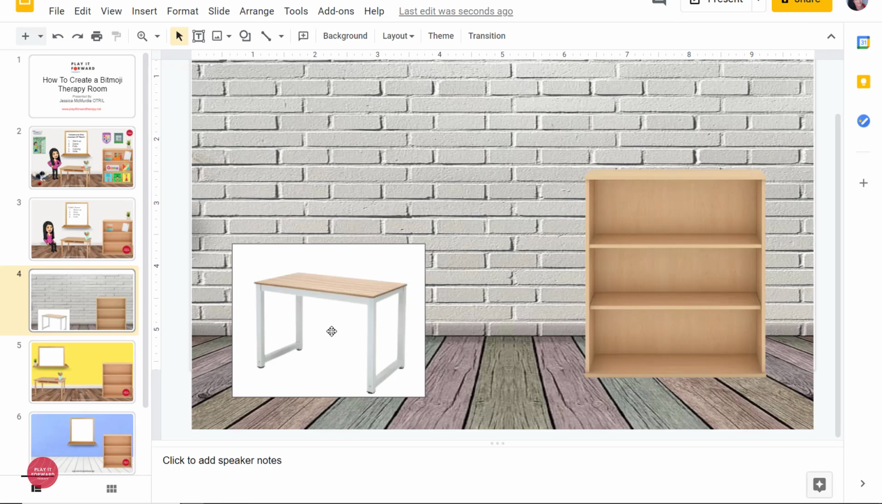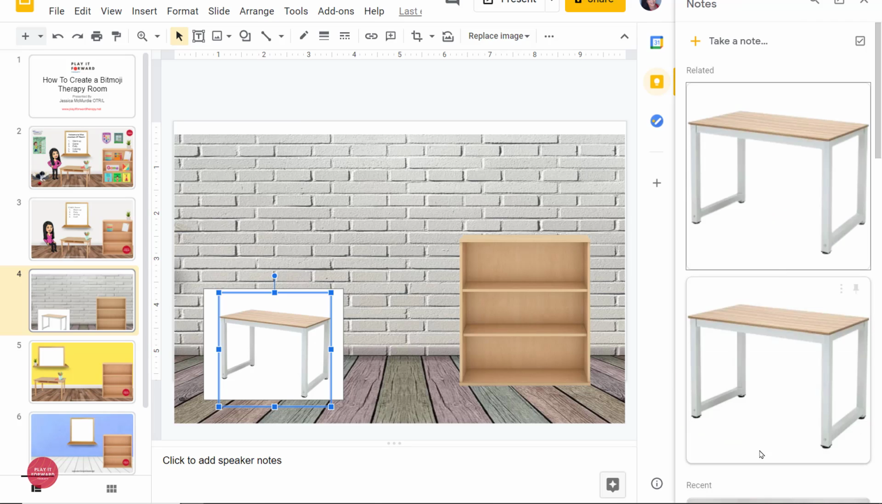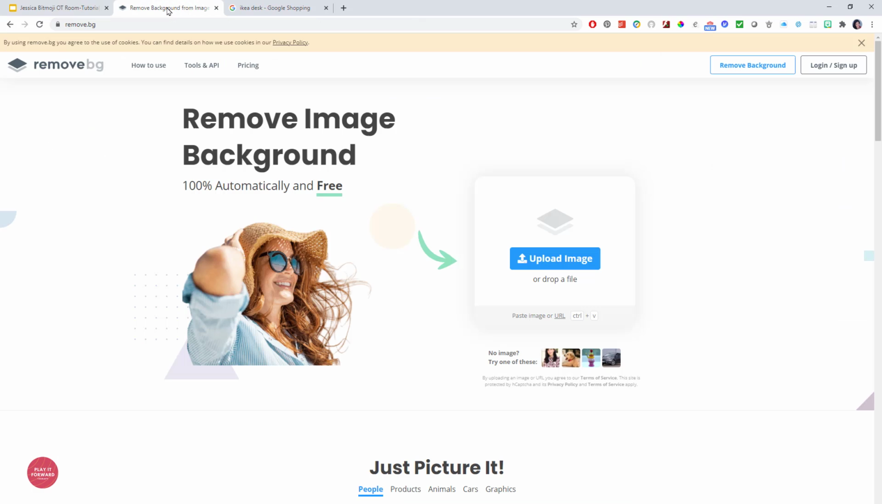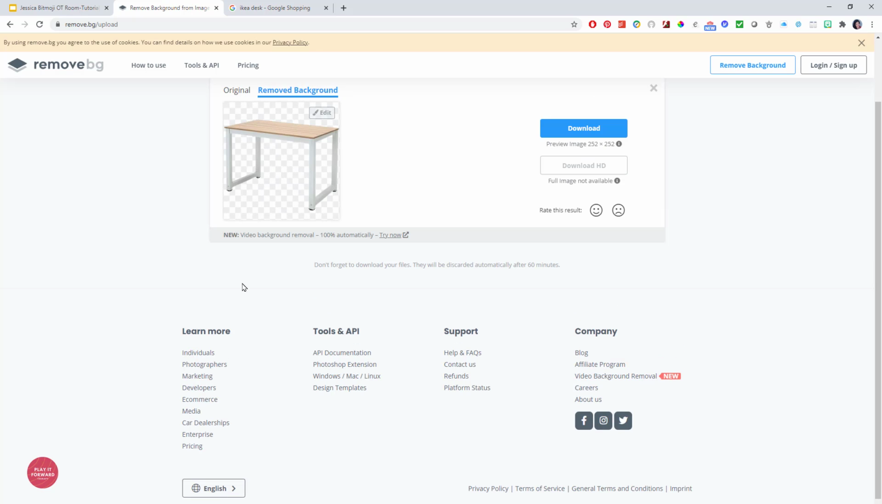To remove the white background, you're going to right click, and you're going to find this icon, Save to Keep. Click on Save to Keep. And then here you have it saved in your notes. I'm going to right click, copy my image. I'm going to click Control V. So you can see this is the original with the white background. And then this is a transparent background. You can see by this checkerboard background.